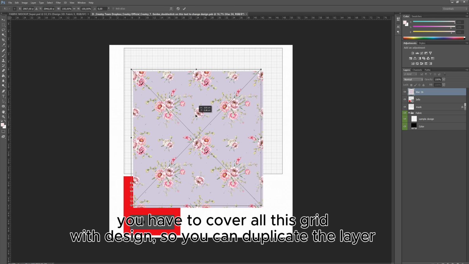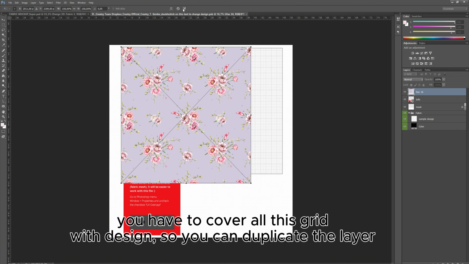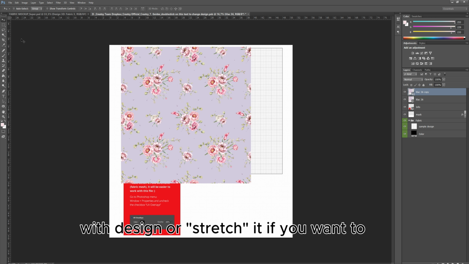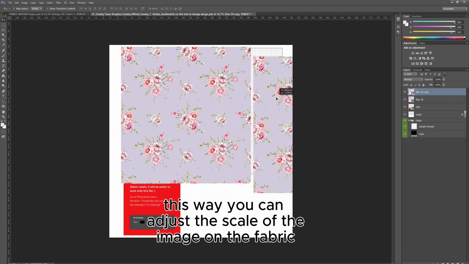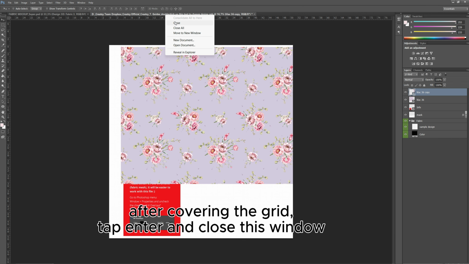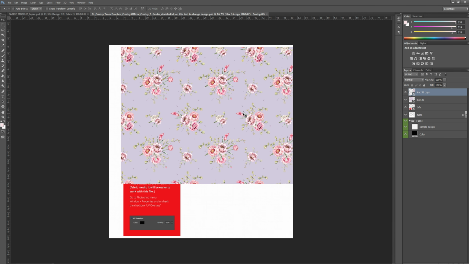You have to cover all this grid with the design, so you can duplicate the layer with the design or stretch it if you want to. This way you can adjust the scale of the image on the fabric. After covering the grid, tap Enter and close this window.